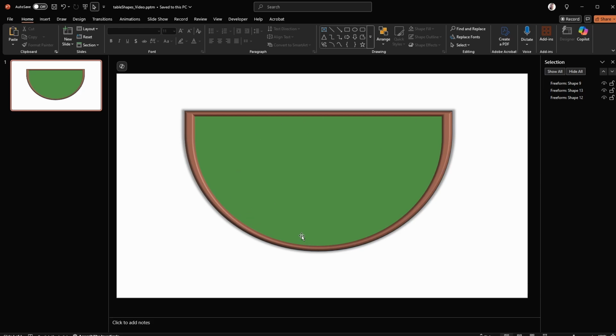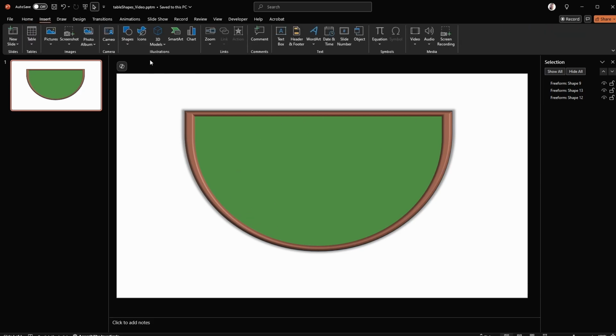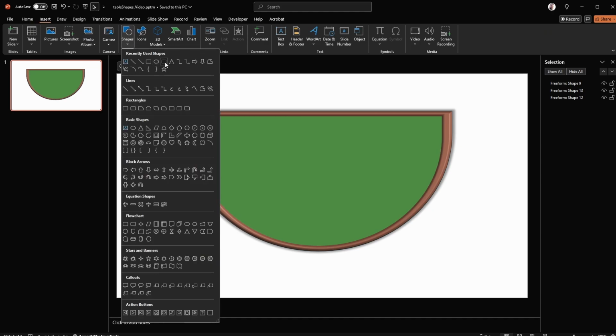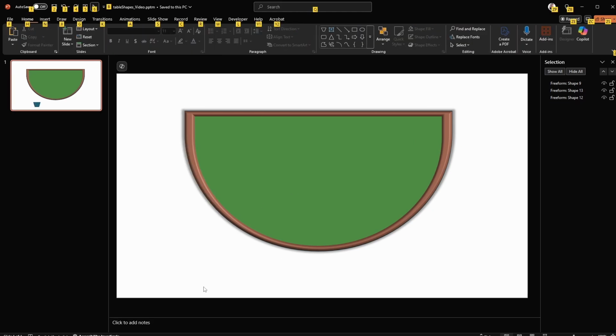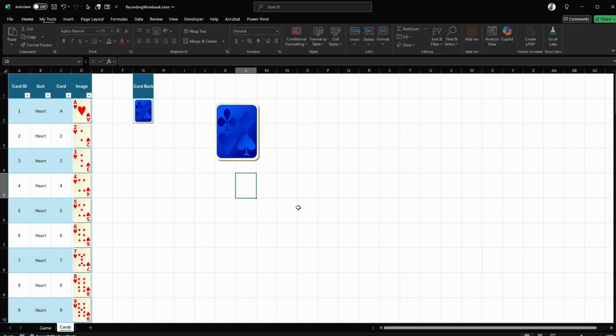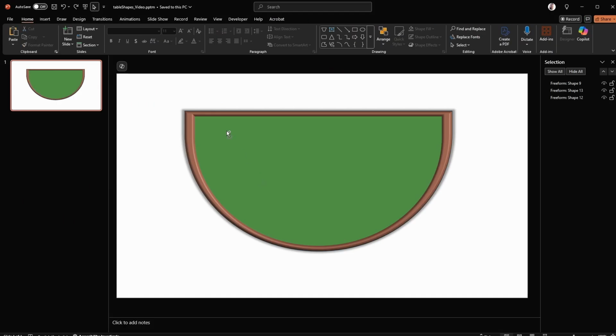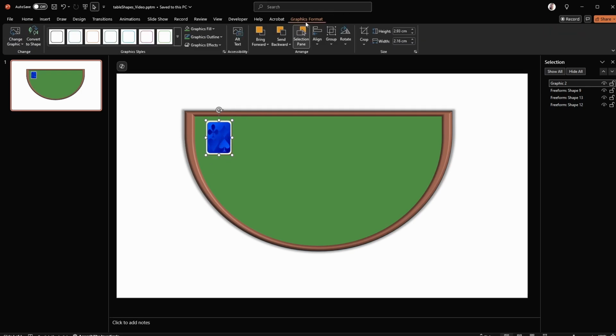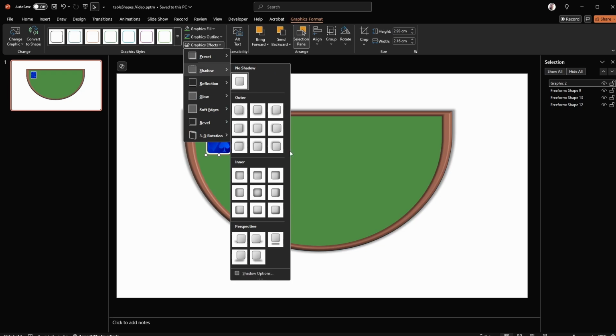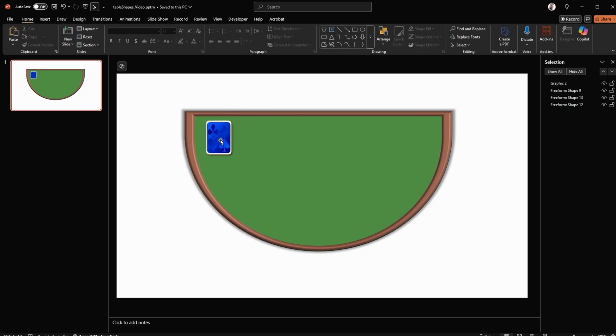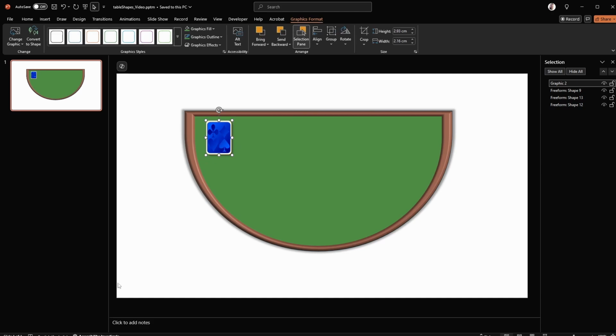You can leave it like that if you want, but I'm just going to create another few little features. So I'm going to get that card back. That card back is going to be like our deck. We're going to give that a drop shadow like that. It makes it look like it's got a bit of height to it.